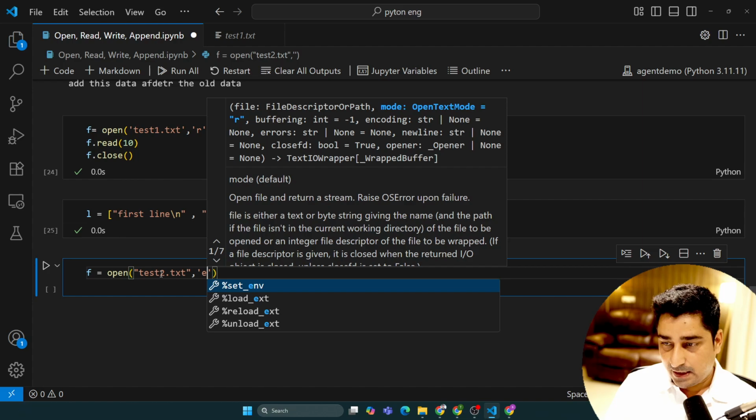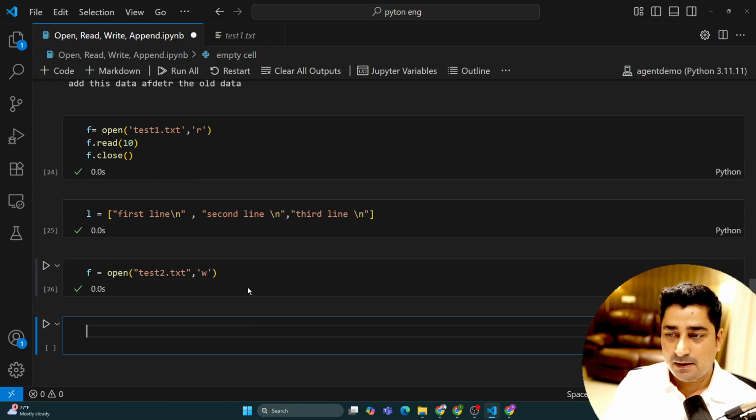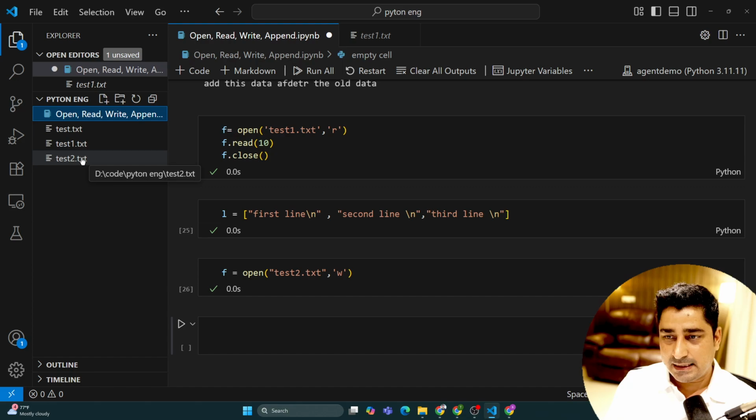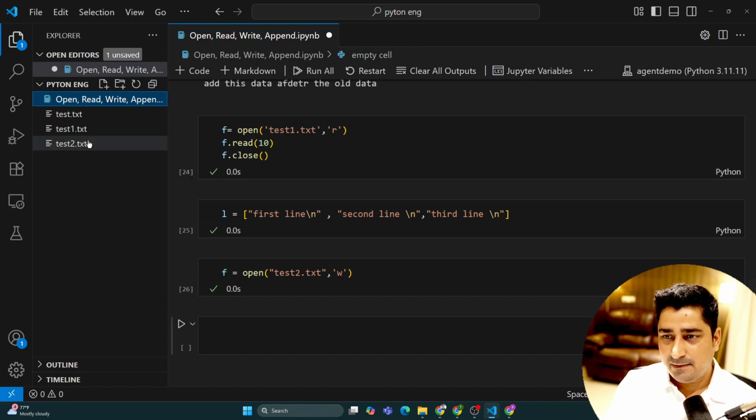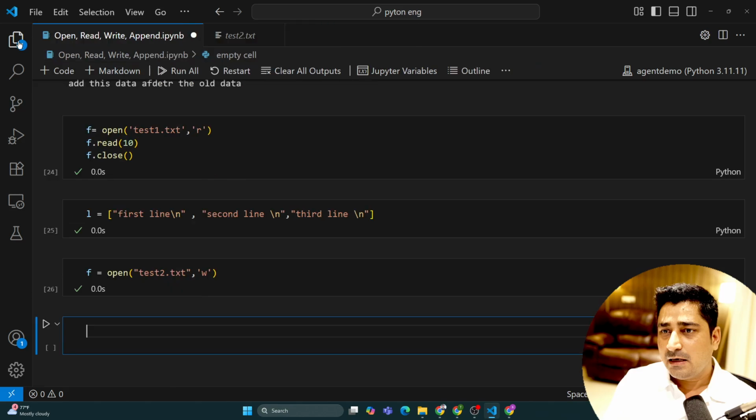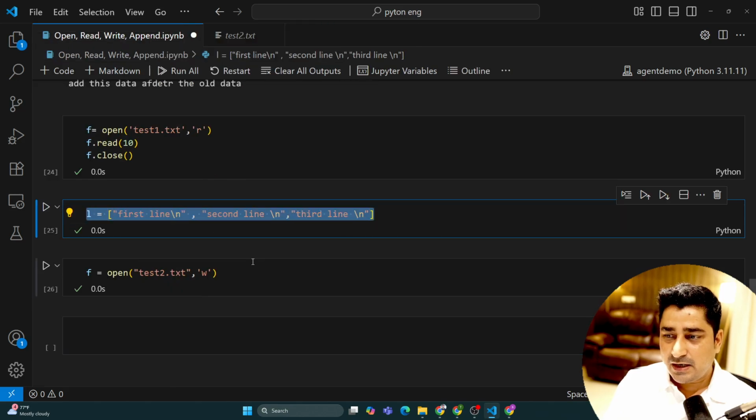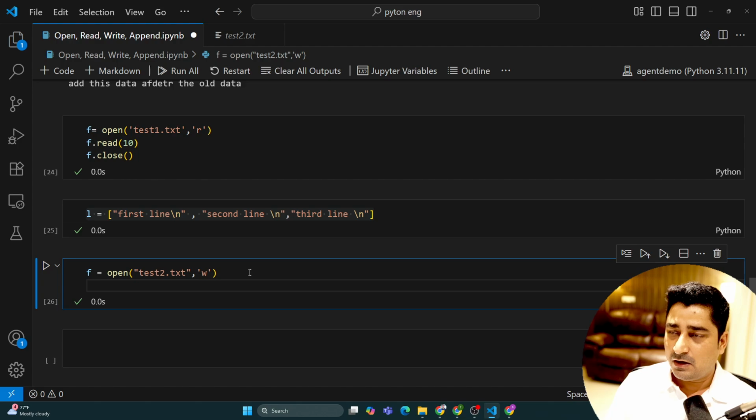I'm going to open it in write mode. I'm going to open a new file, test2.txt. So I have opened a new file, by the way, and there is nothing inside this file. Now I have to write this data, which means I have to write multiple lines at once, not one by one. So the procedure is very simple. Python has given you a very simple function called writelines, lines in plural, right?